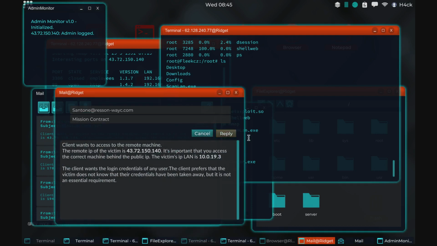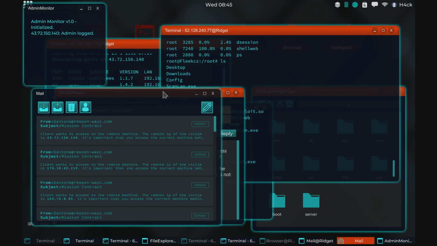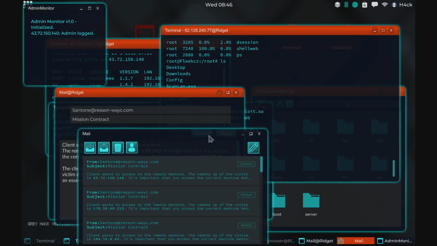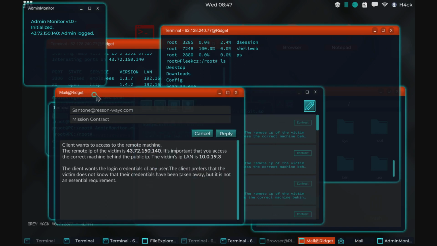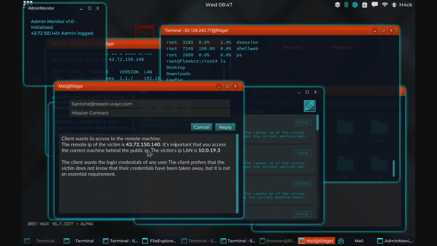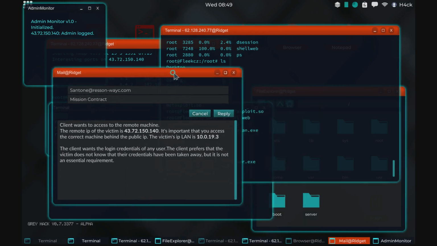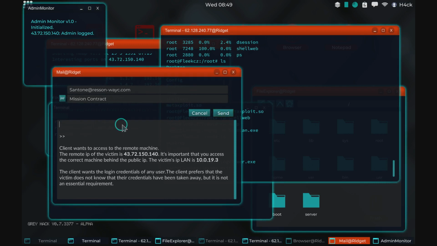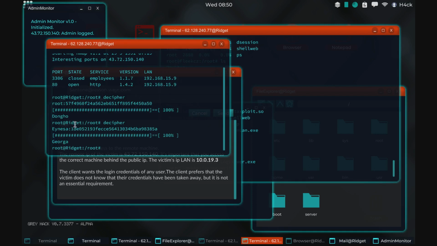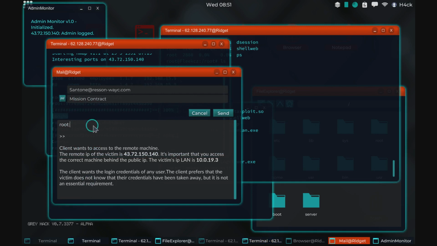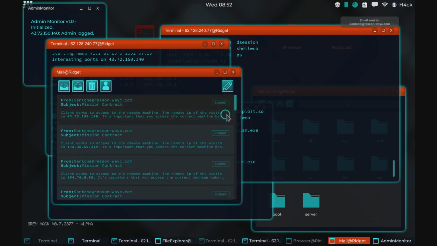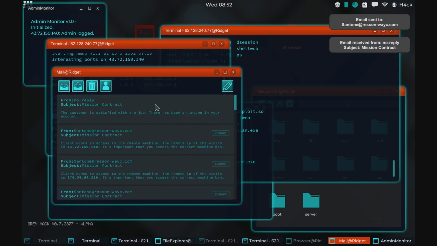One right here. Okay, you shouldn't open the mail on your server like I did here. I guess it's fine for now. We're just gonna reply with root, and you can use any of the passwords and the password, and the customer is satisfied.